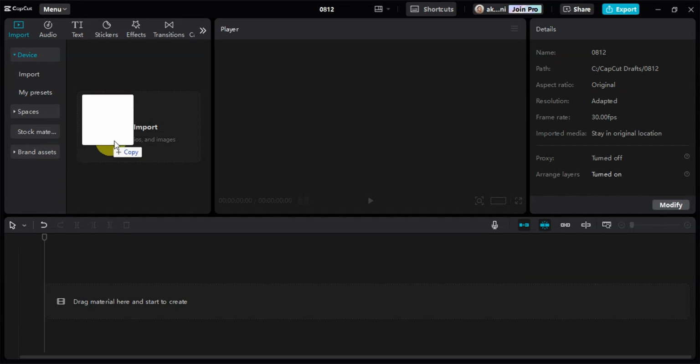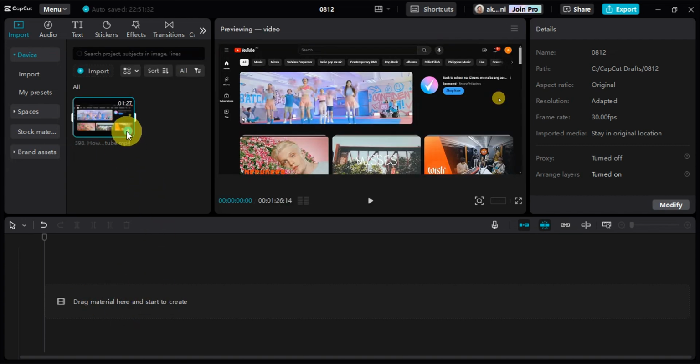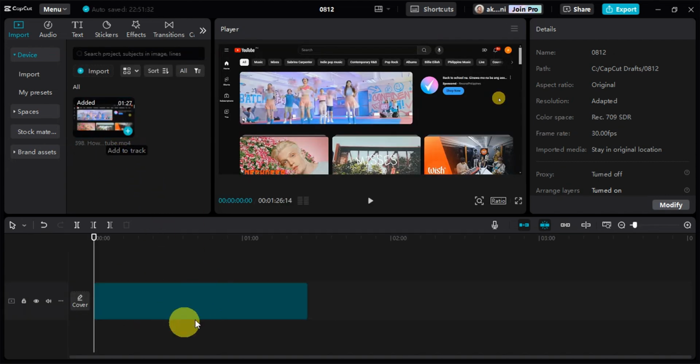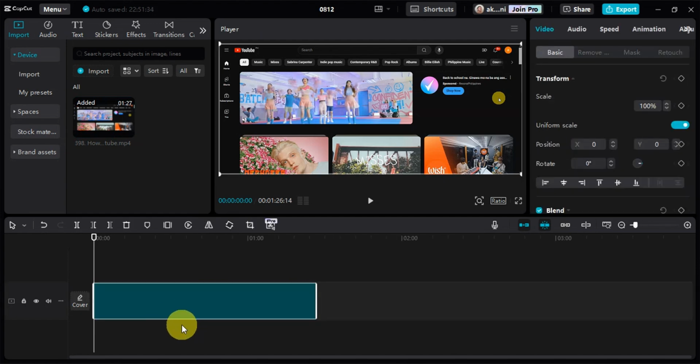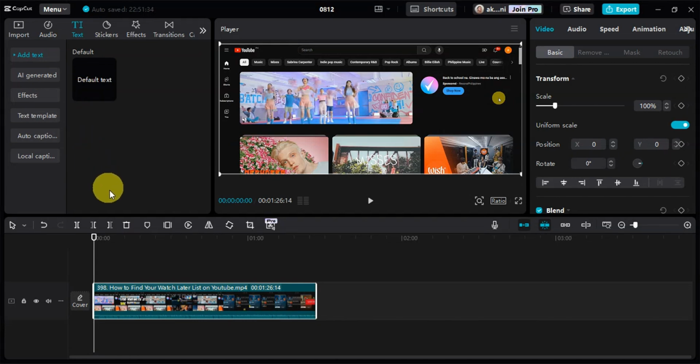So you have your sample video. You'll just need to drag and drop it here under import or directly onto its timeline. You'll just need to click the blue mark to add this onto the timeline, and then click onto the video right after to add its caption. Right after you have clicked onto that, there should be a text option here on the upper part. Simply click onto that, and there should be an option for you to add in auto captions.